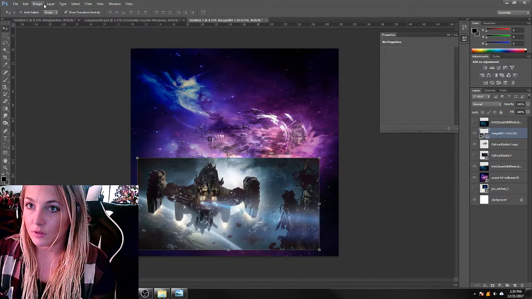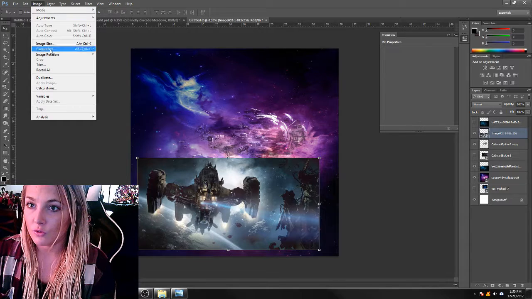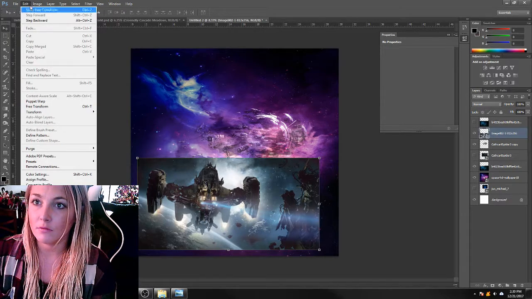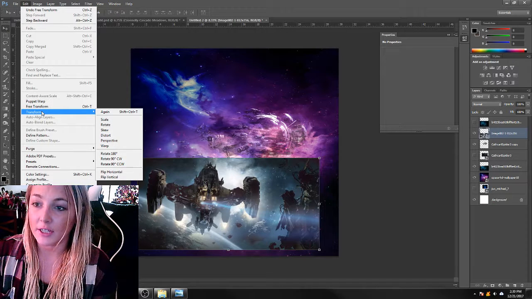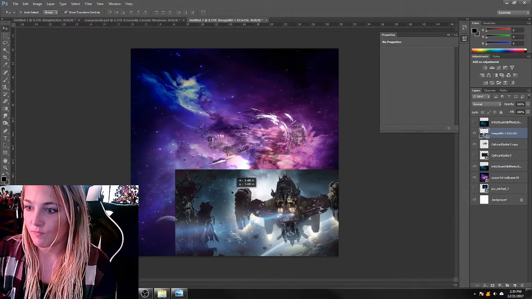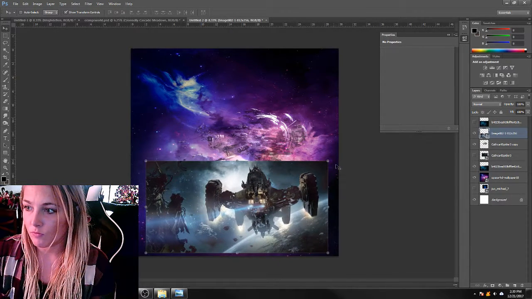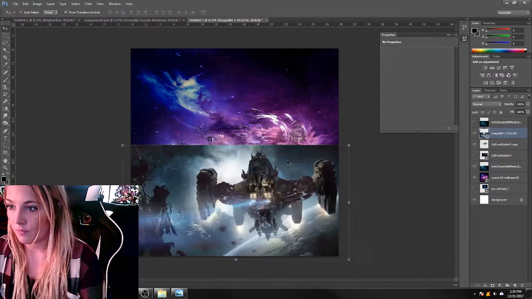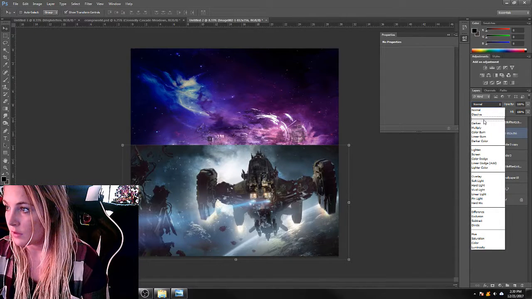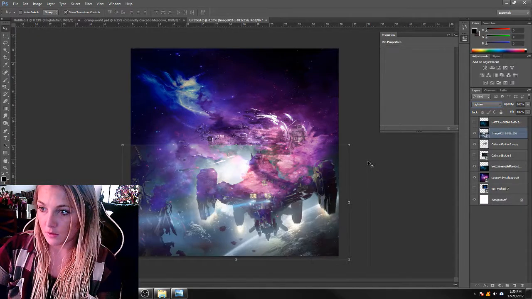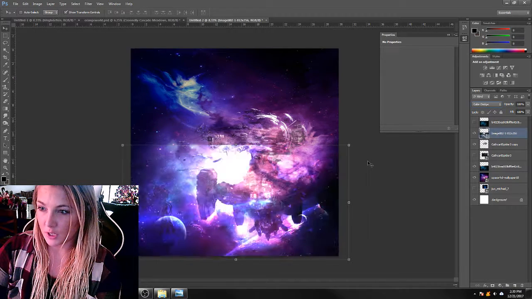Alright, I'm going to image transform. Where are you at? There it is. It's under edit. And then I'm going to flip it horizontally. It's cool. I'm gonna play with the layers and the blendings. I'm not even sure if that's somewhere I want to put it.